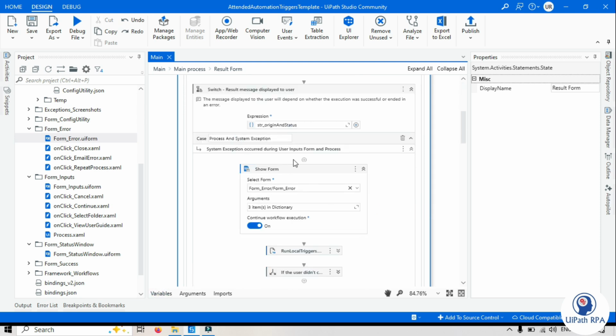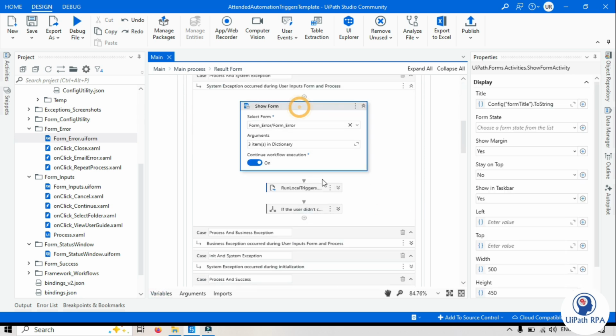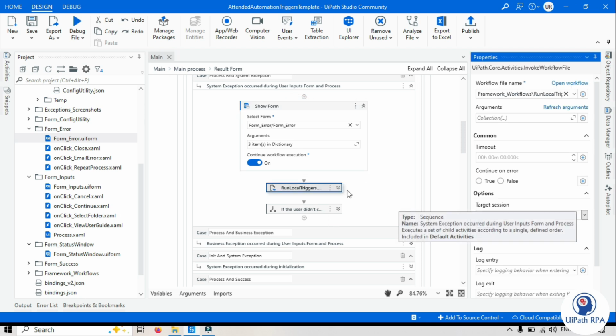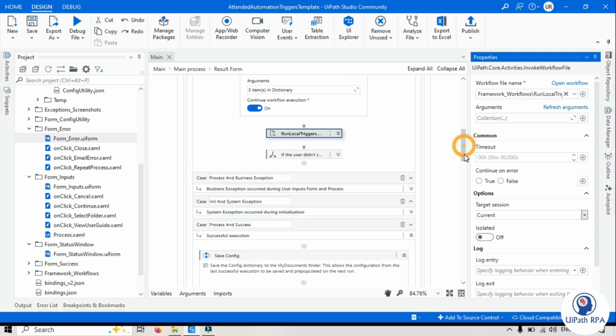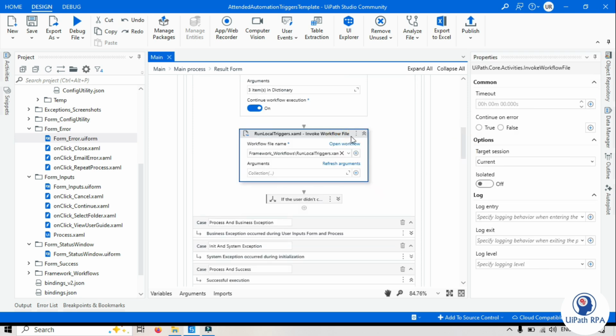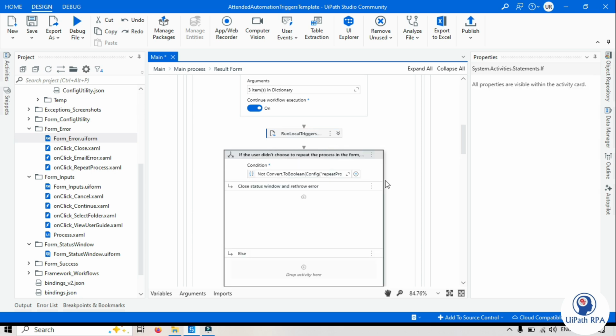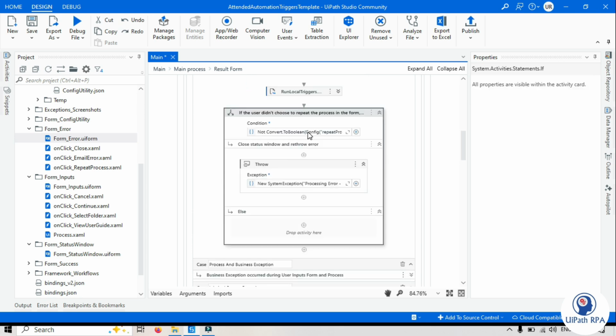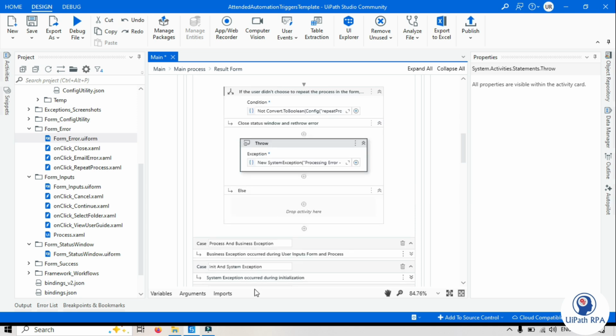So this is for the system exception part. Okay, now after that, it again starts the triggers. Why? Because it goes to the trigger part again. It goes to the form again where it will take the input. So the run local trigger should be started, and then it checks here if repeat process is not true, then throw error. So if the user didn't want to repeat the process, then we just need to throw an error message, right? So it will throw the error message and go to end.